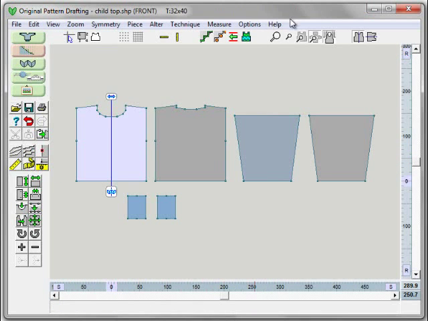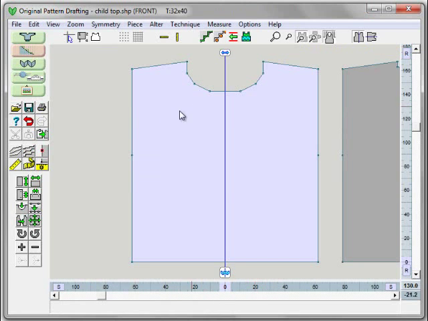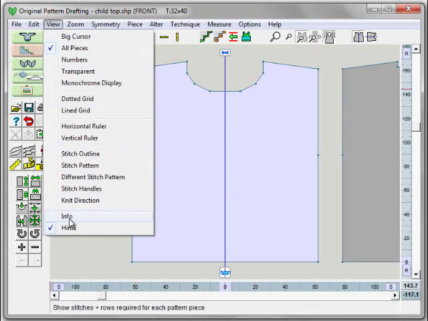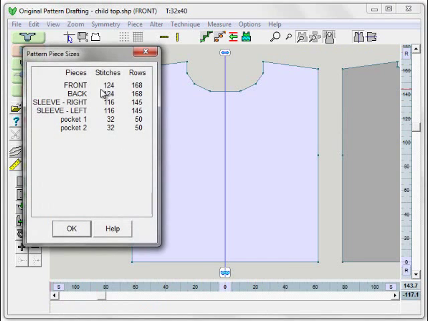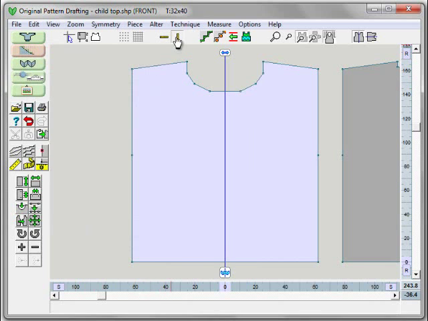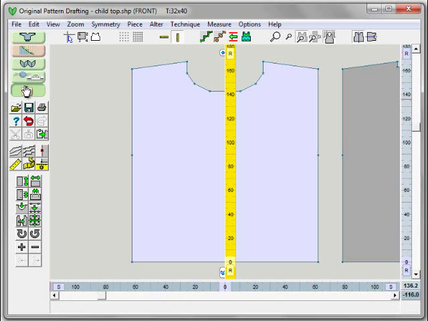We want to centralize this piece, and I want to say view info, and it tells me that the front is 124 stitches wide and 168 rows from here to the top of the shoulder. We really want to use this ruler and go from 0 up to 145 instead of the 168. This is the usable height of our design. So we have 124 and 145. So remember those numbers, and we run into DesignKnit Graphics Studio next.